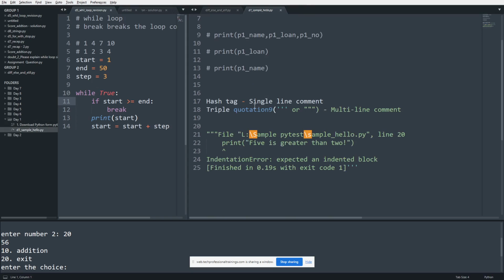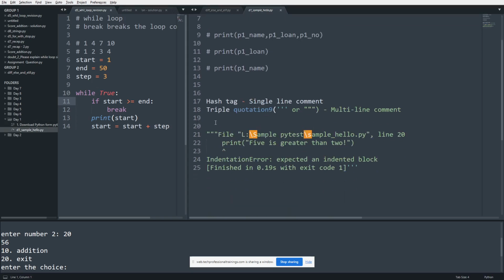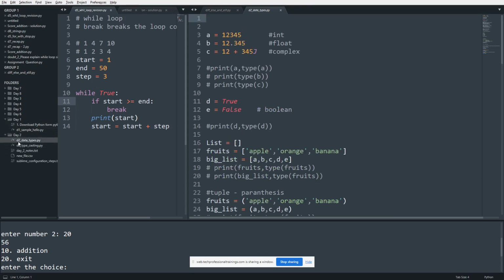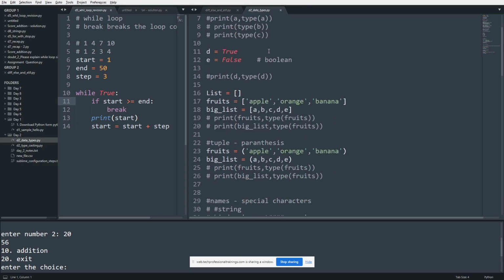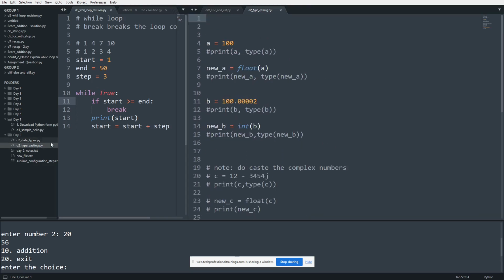Maybe you will also get a question like: what is meant by a comment, how to use a comment, etc. And from day two, you will get questions on data types. What is meant by a data type? What are the types of data available in Python? And identification of data types. You will get that question.